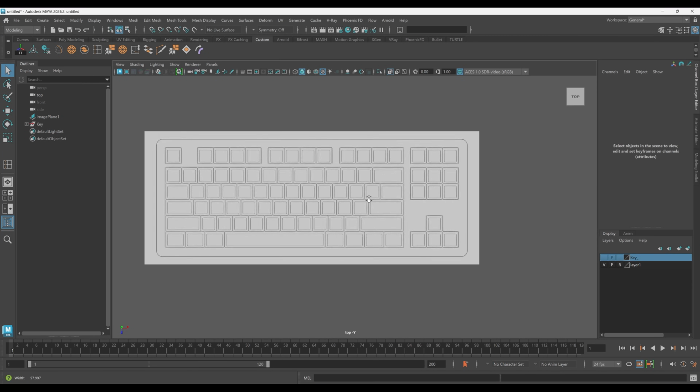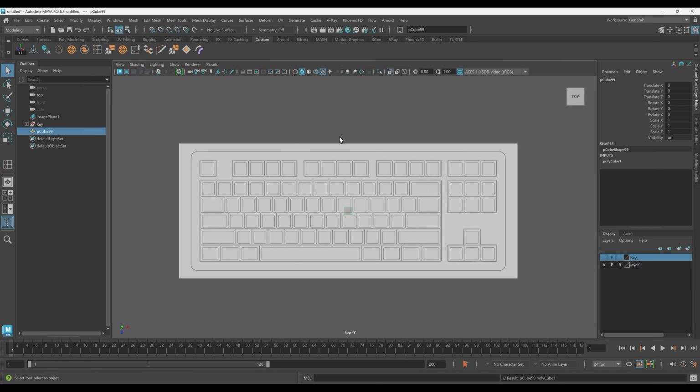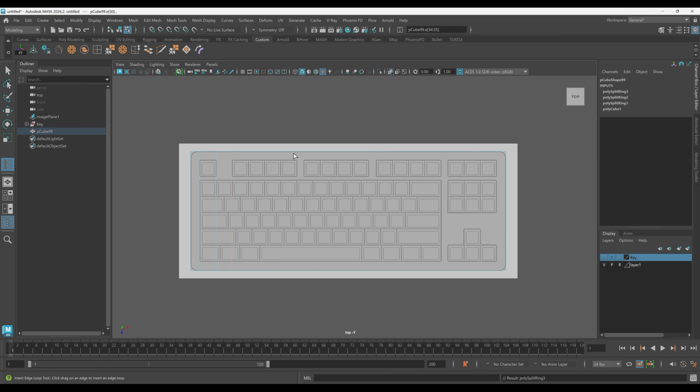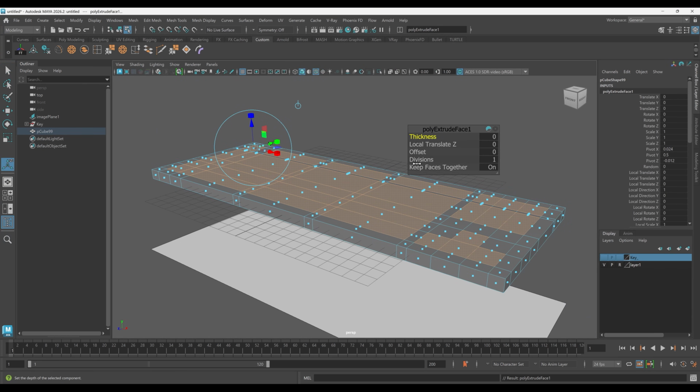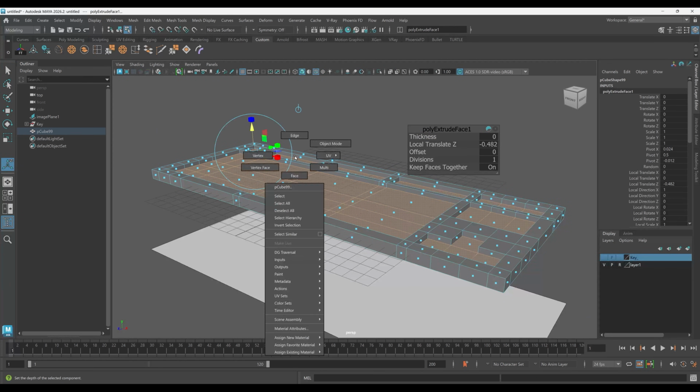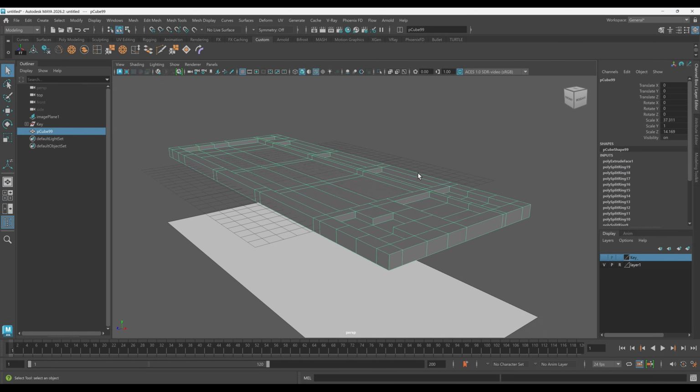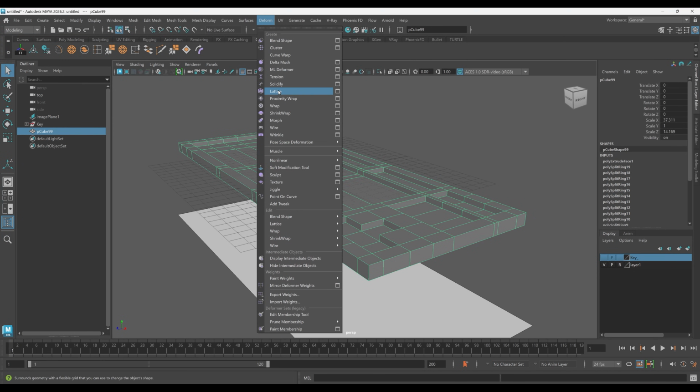Now, let's create the keyboard base. Create a cube, then add edge loops while following the blueprint in the top view. Select the faces where the recesses will be, then apply an extrude. Next, use a lattice deformer to give the surface a slight overall slope.